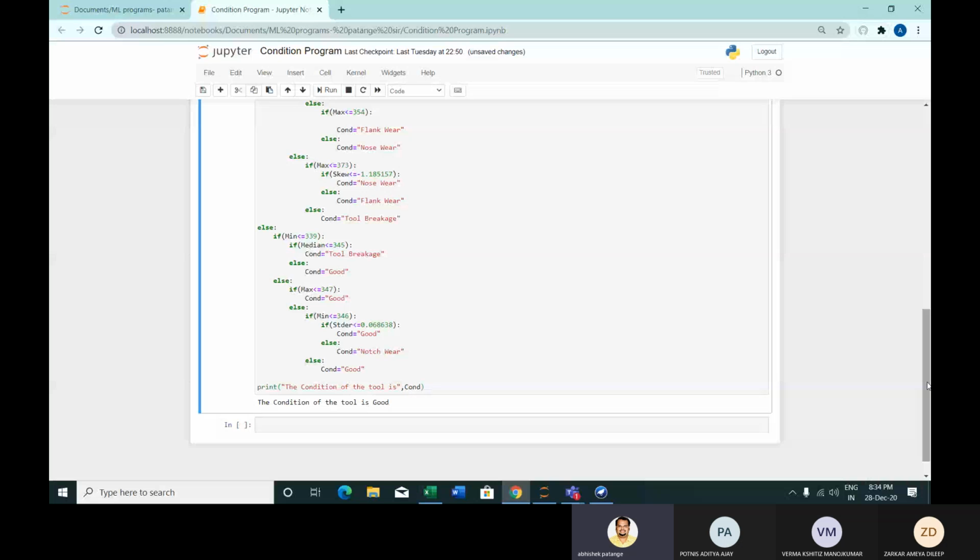Suppose the actual sample is of good condition, and after classification, it is shown as notch wear. Then we can compare those two samples and their values. Are you getting what I'm saying? So that we will try to understand why it shows the misclassification.